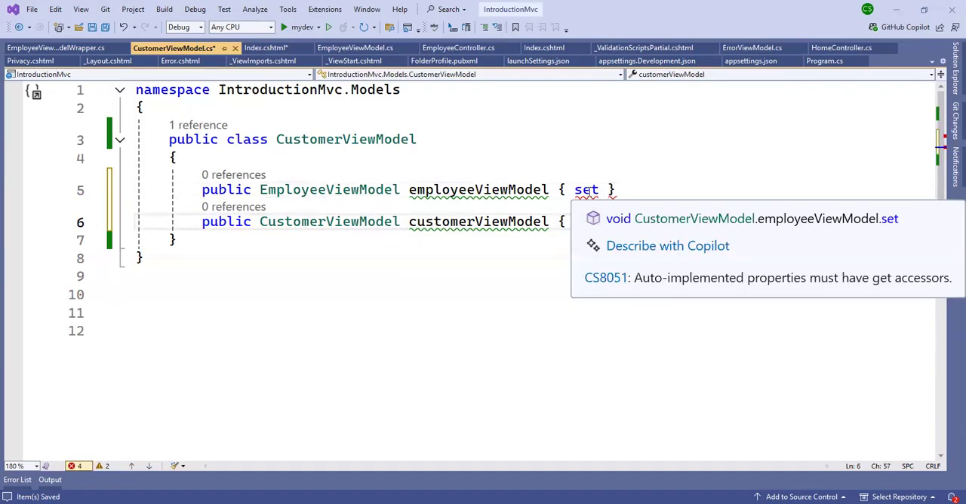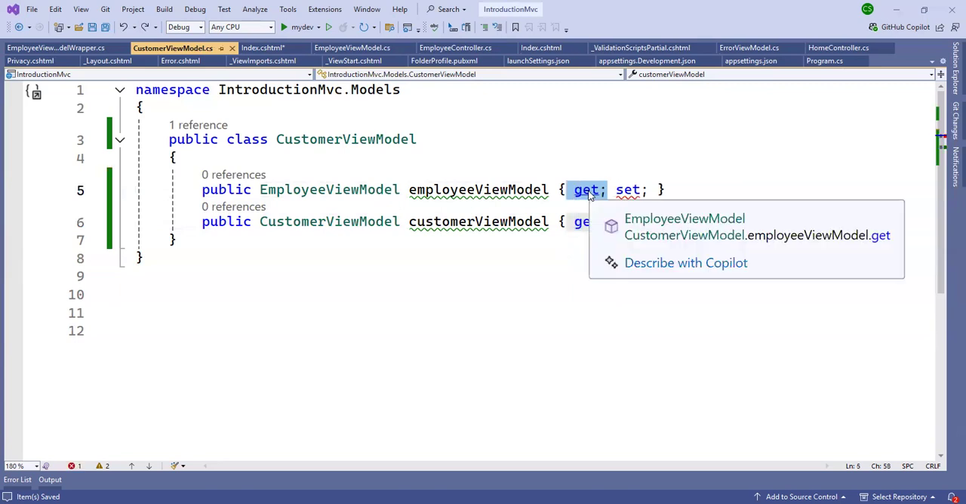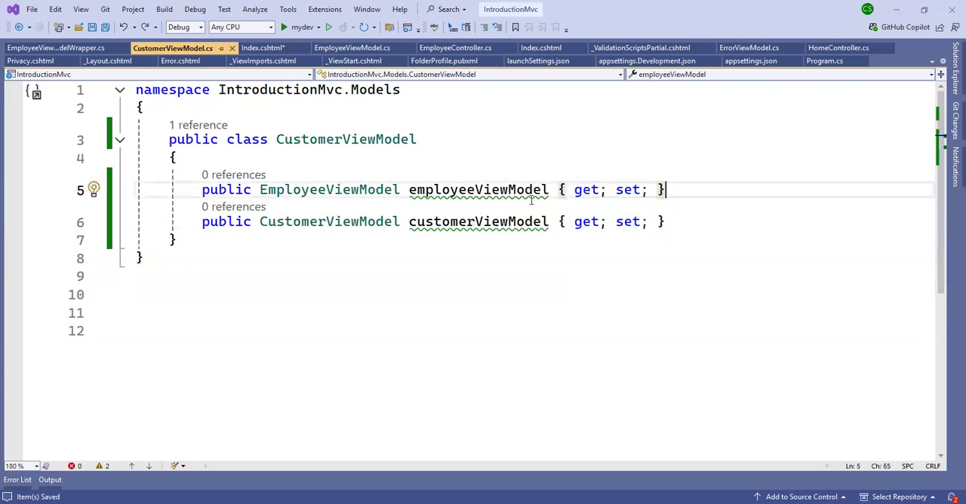But what is the issue here? Auto must have a get accessor, but maybe there is some issue here, not without set. Okay, I will check later.